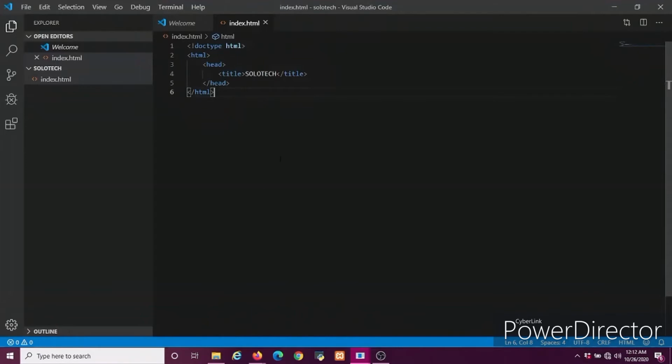We are going to be starting with our next part, and we are going to be working with the body. So what is the body part of an HTML? It is the visible part of your document. Anything you put on the body is what is going to be visible on your browser. So let's get started.